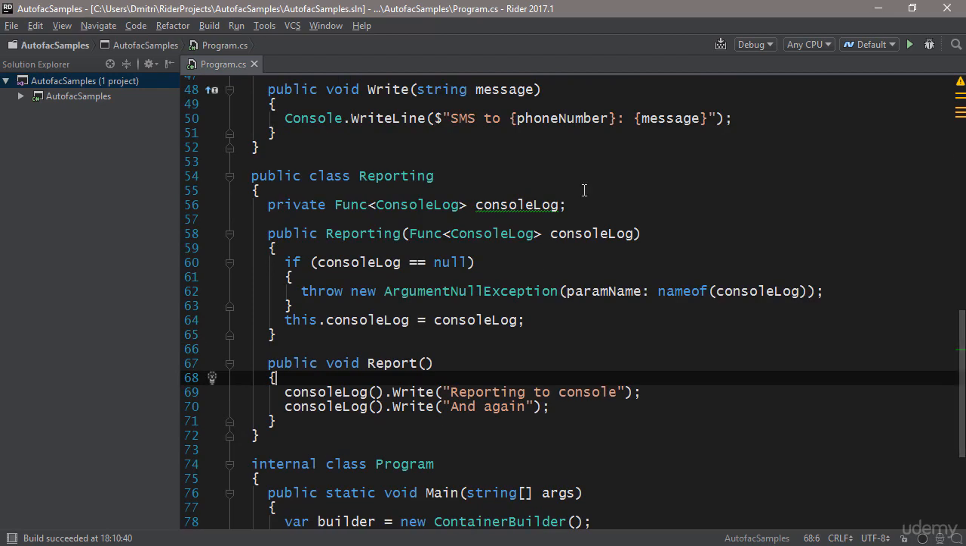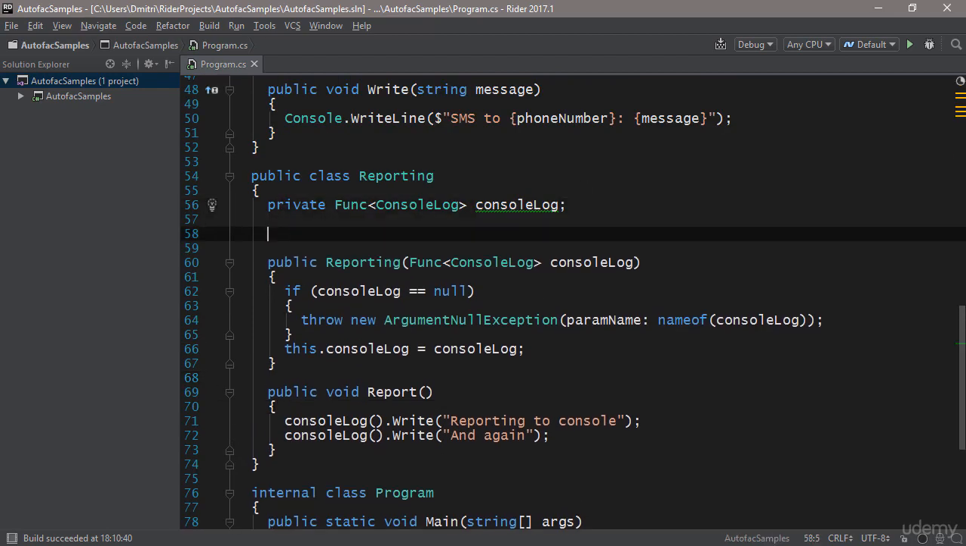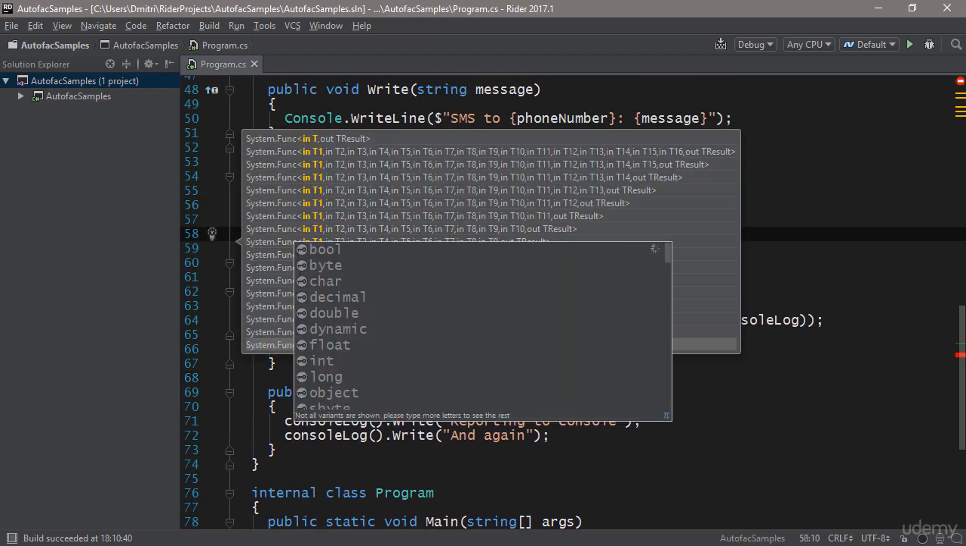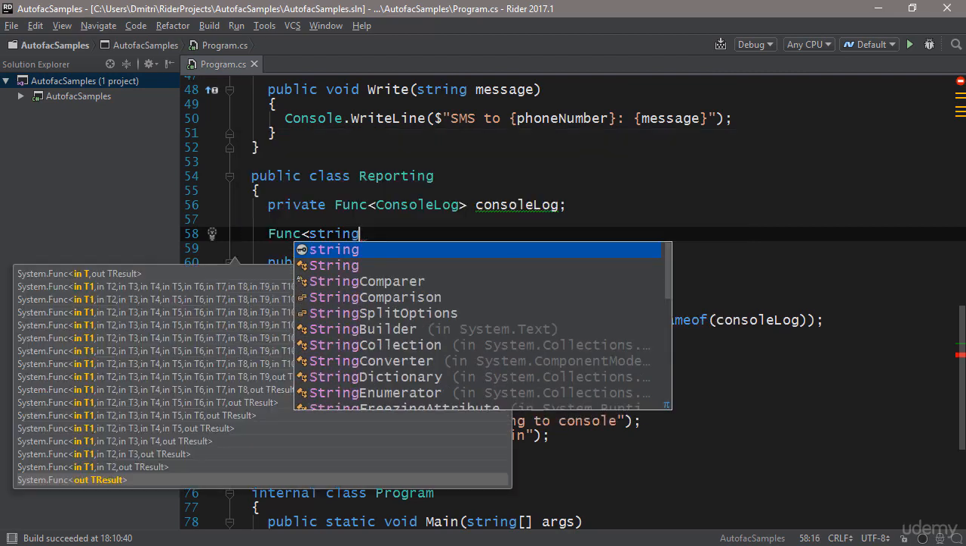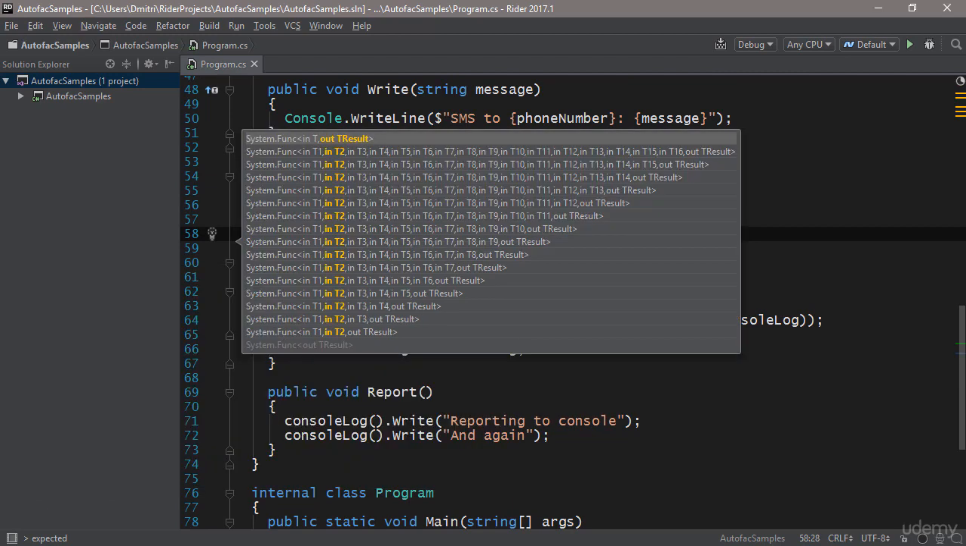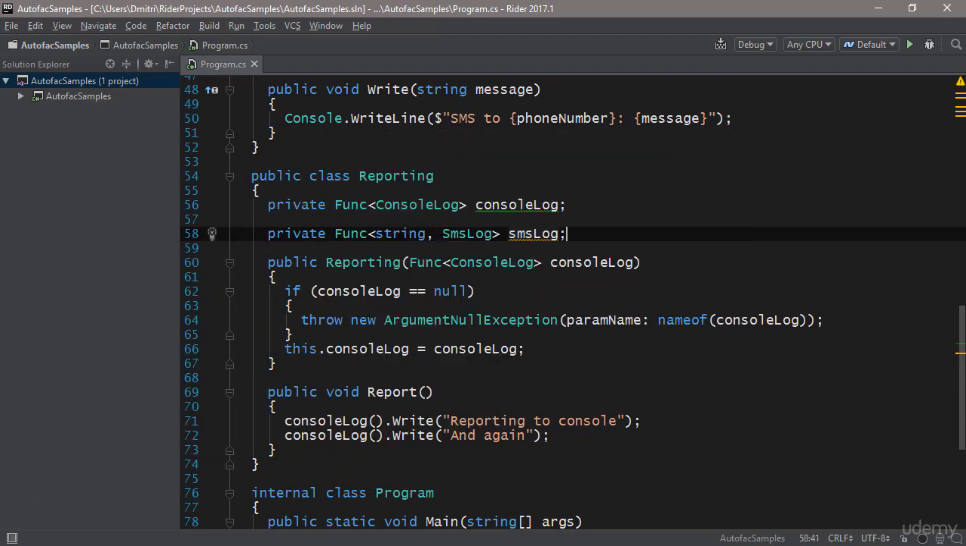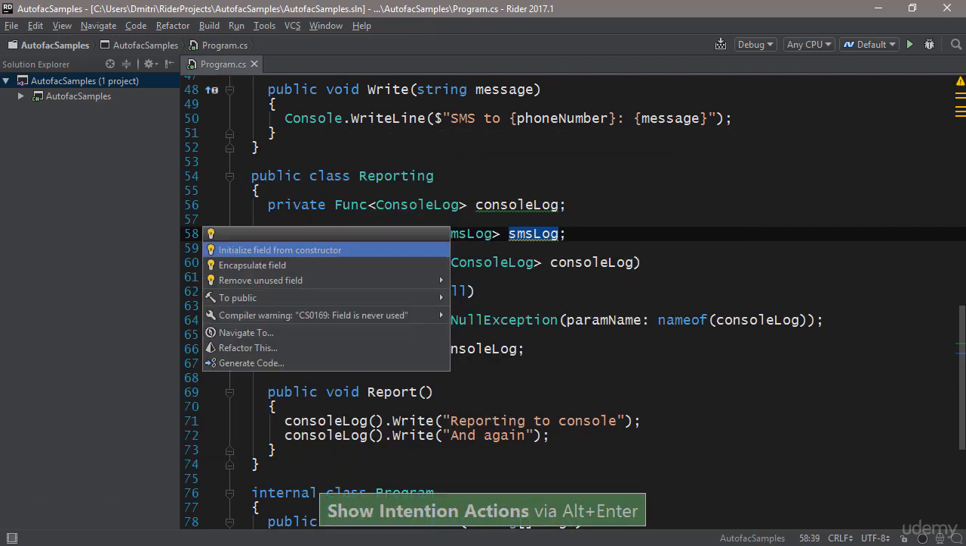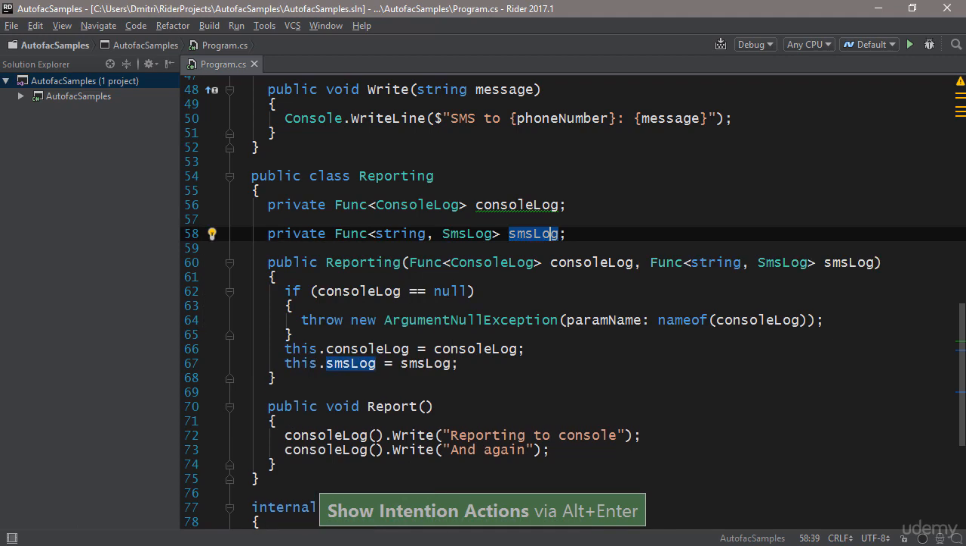So what's going to happen here, we'll declare another Func, but this time around it's going to be different because it's going to be a Func which takes a string argument and returns an SMS log. So we'll call it SMS log like so. And of course we need to add it as a constructor parameter. So I'll add it in here as well.